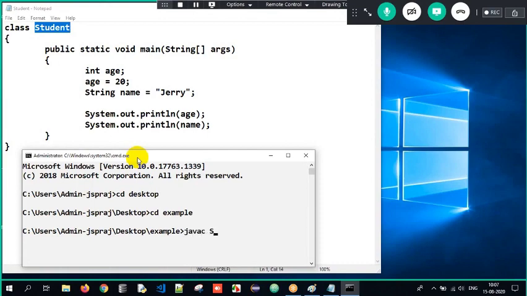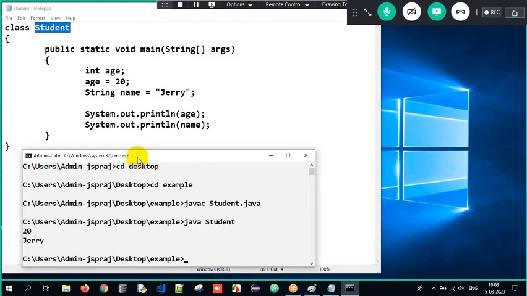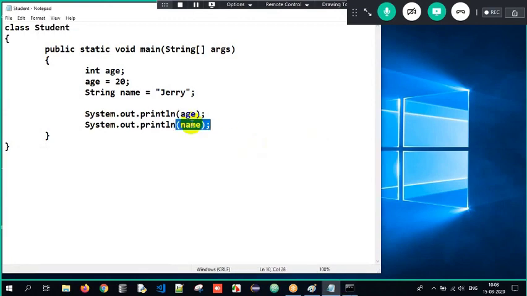So javac Student.java. When I type javac Student.java, what am I trying to do? I am trying to compile my Java program. And in order to interpret it, I have to type java and just the class name. Clear? Did I get the expected output as 20 and Jerry? So I am trying to print the age and name. What will happen internally? The values will get interpreted.